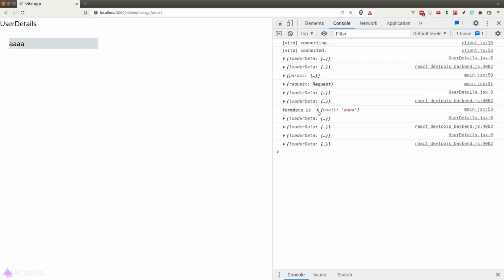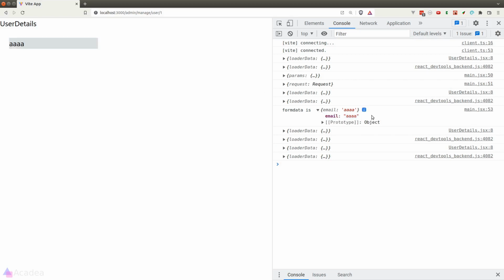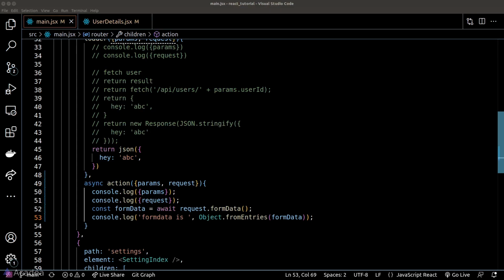And now we can see the content inside our form data. The key is the name of the input and the value is whatever I have just entered inside the text field. Isn't that neat? Alright, let's move on.